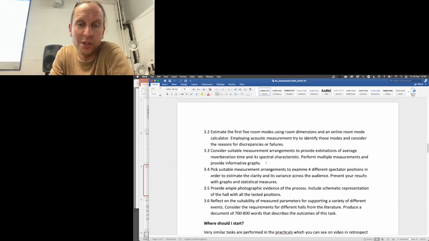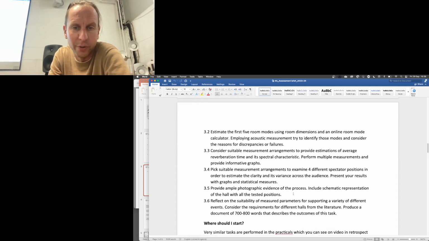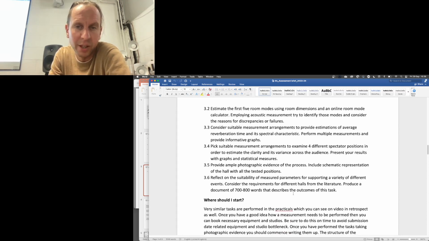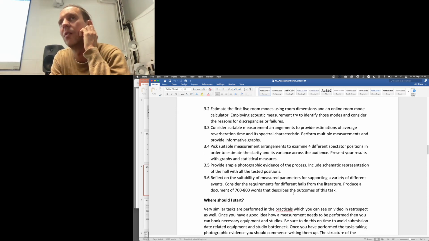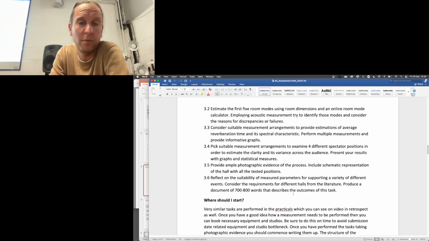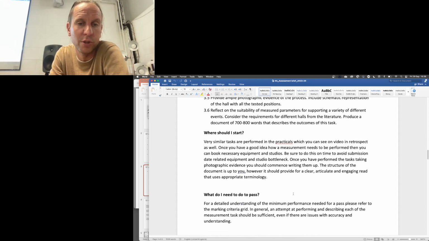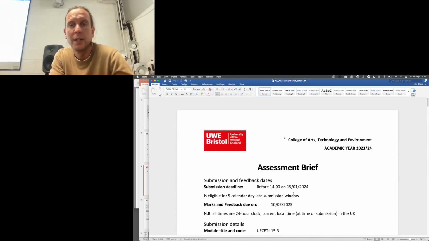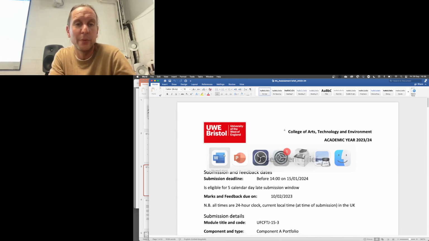And here I have some interesting things, a bit more stuff like spectral characteristic of reverberation, things like this, clarity, which is a unit, something we measure in acoustics, and so on. Okay, so that's the assessment brief. In essence, it is a portfolio of three things.